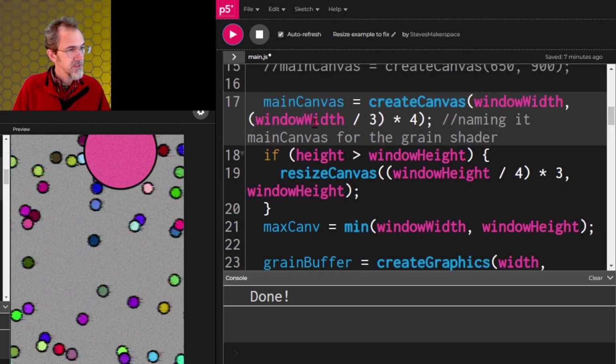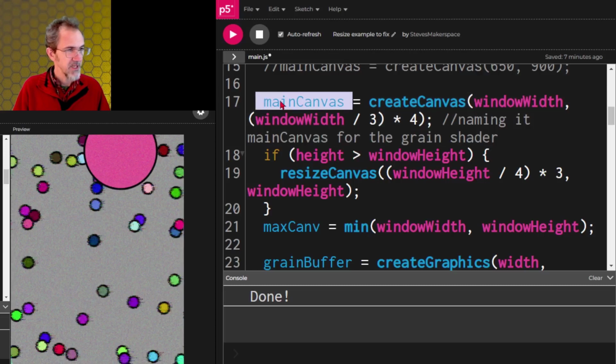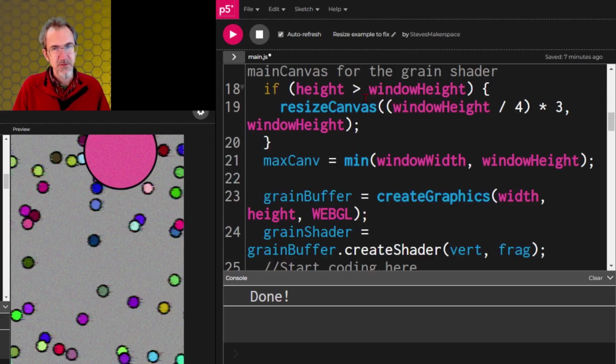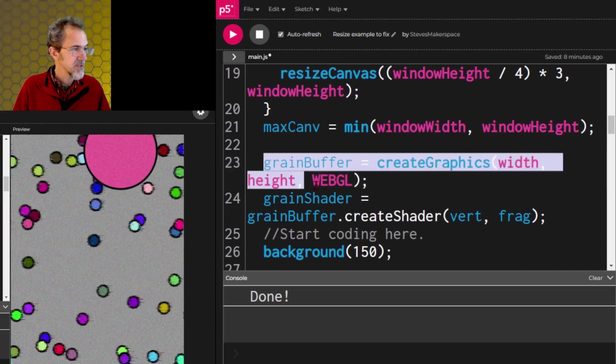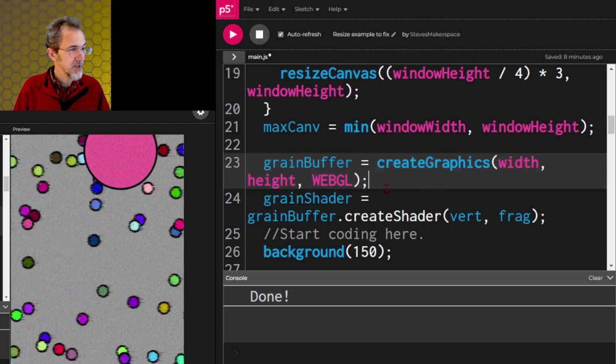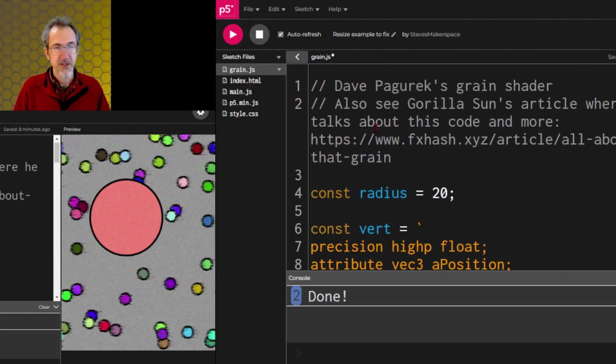Now, if I return up here for a minute, the reason I've got mainCanvas equals createCanvas rather than just createCanvas is because this variable mainCanvas is going to be used with the grain shader. So that's not really important to the resizing. There is also a grain buffer and a grain shader variable here. That's Mr. Dave Pagurek's code.